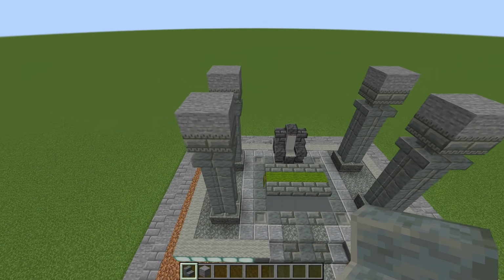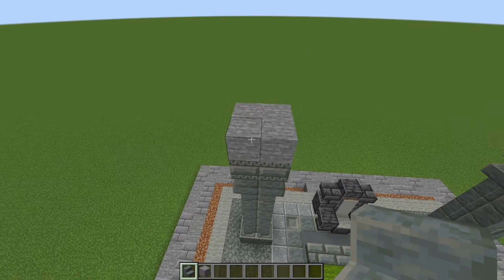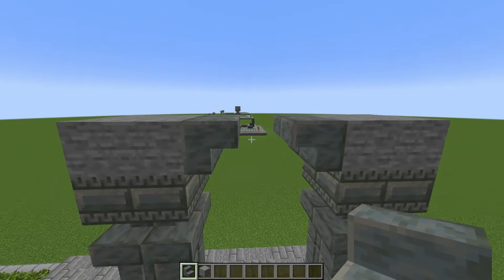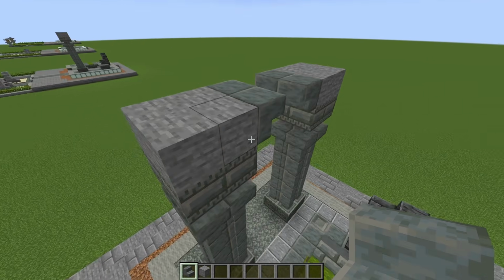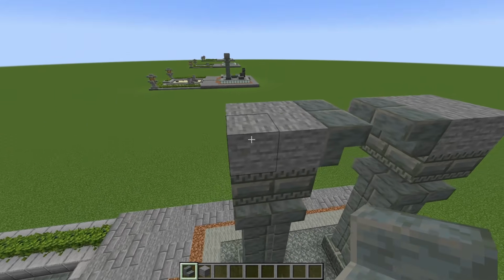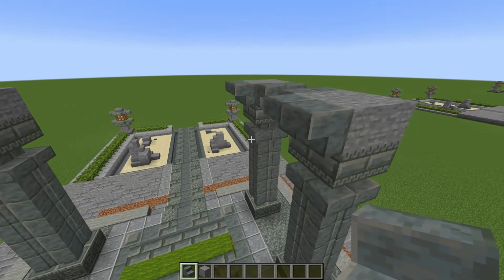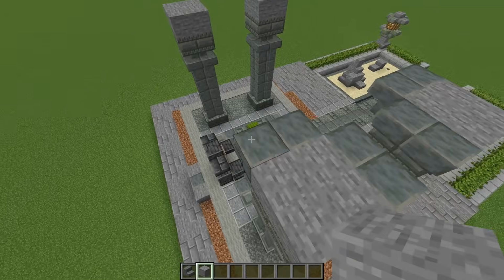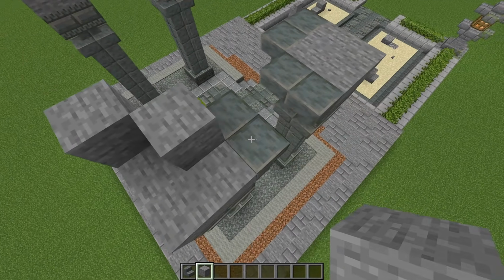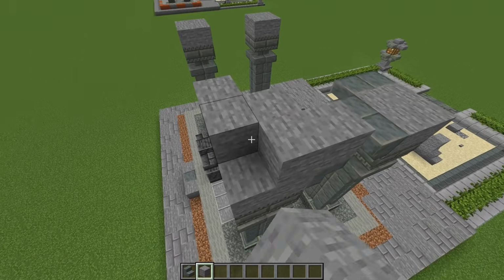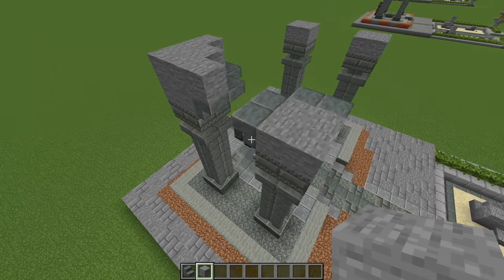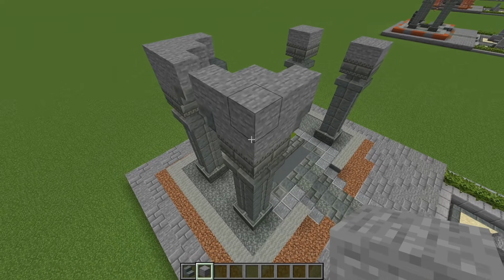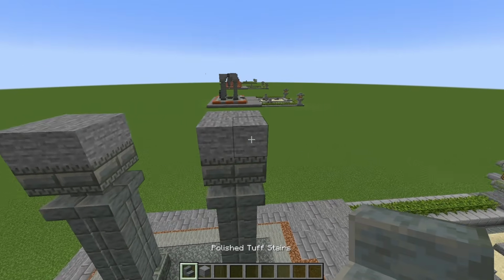So now come along to the left-hand side, and against these stone blocks, we're going to place 2 upside down polished tough stairs, just facing toward the other pillar. And then on the side that's facing the other pillars, we're also going to do another 2 upside down polished tough stairs. Then on top, grab some stone blocks, and from this stair in the corner, we're going to go 1, 2, 3 stone, and then we're just going to fill in that gap with 3 more. And we'll do the same on this side, so 1, 2, 3 stone, and 3 right there. And you can do the exact same thing on this side.